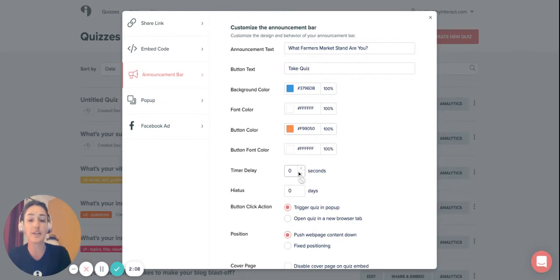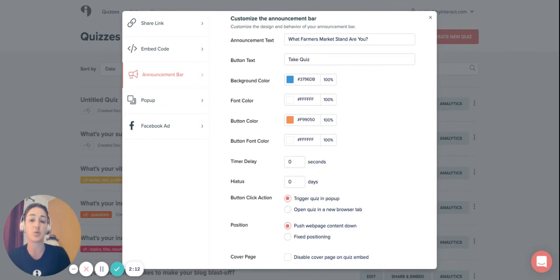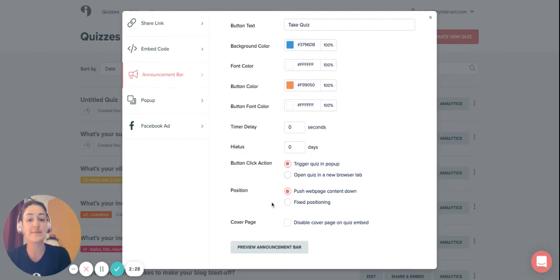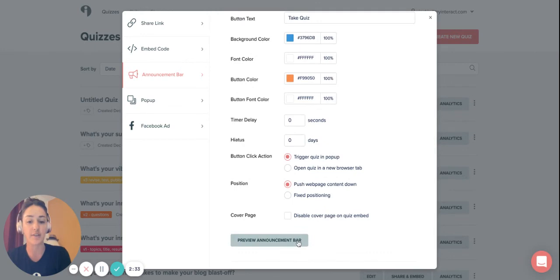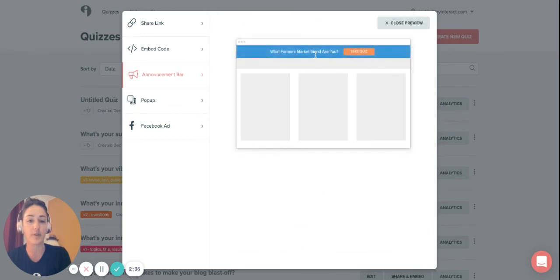You can even put a delay or a hiatus on it. So if you don't want the announcement bar to appear right away, you can set a delay on it. Or if they're coming back to your page, let's say tomorrow, and you don't want them to see that announcement bar that frequently, you could set a hiatus to it. So again, just more customizable options on setting up the announcement bar here. And you could even click preview for a preview of exactly what it would look like.